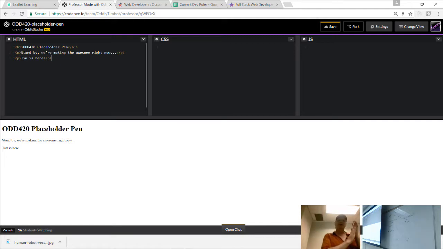Okay, shall we get going here? So what you guys are going to do for today, see this fork button? You're going to go ahead and hit that fork button. Now don't make my mistake. Make sure you're logged in to CodePen. Are you logged in? Okay, good.